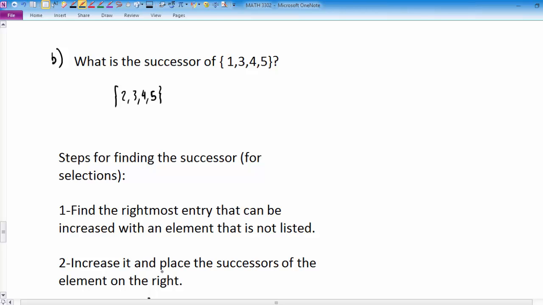Increase it and place the successors of the element on the right. So if I were to write a successor of this selection, I would look for the rightmost entry that can be increased with an element that is not listed. That would be 1. So I flag 1. And I can increase 1 with 2. So I put 2 here. And then everything after this number, after 2, will be listed: the natural successors from the original set. What comes after 2 in the original set is 3. And what comes after 3 would be 4 and 5. So that is the successor.